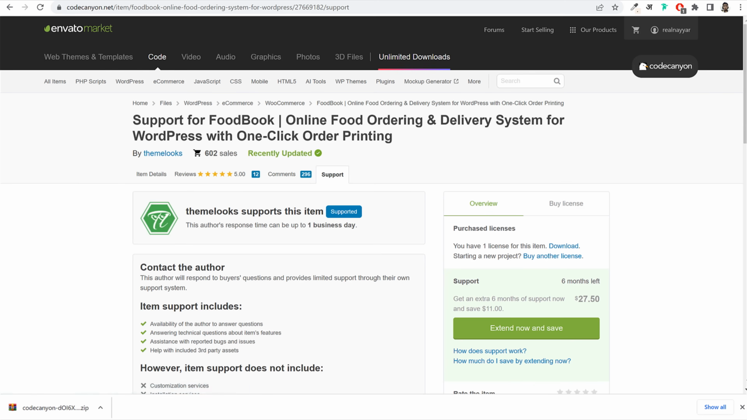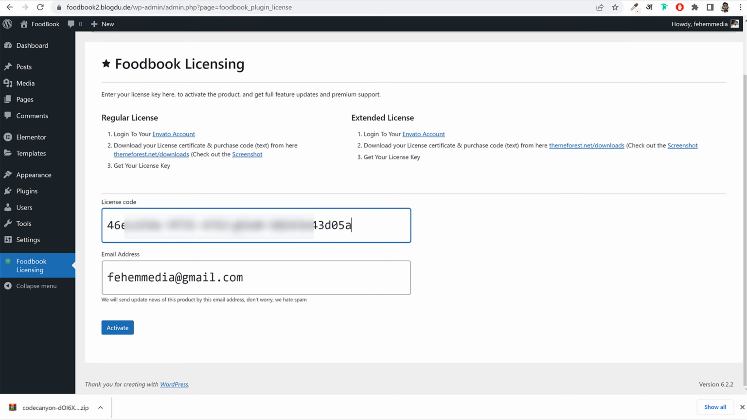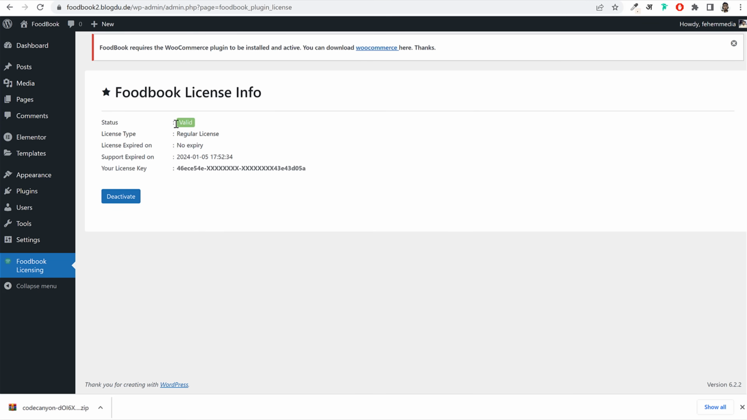Now scroll down. Once you scroll down, you will see your purchase code over here. Copy the purchase code, come back over here, paste in the purchase code and click on activate. Now your plugin will be activated on this website. And here, as you can see, it says plugin activated and this is valid.